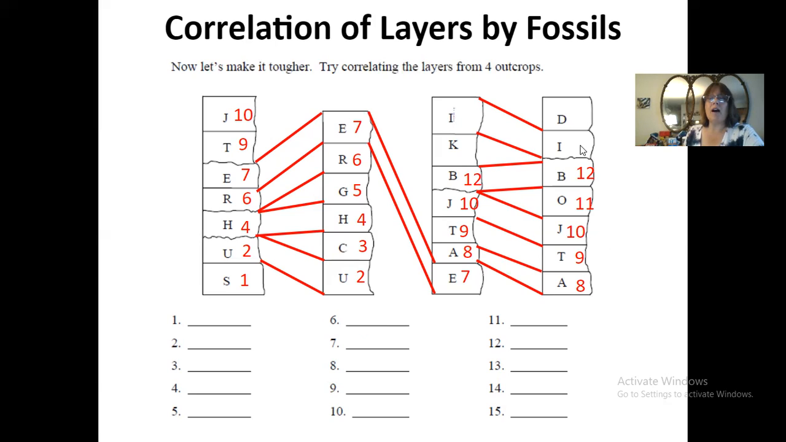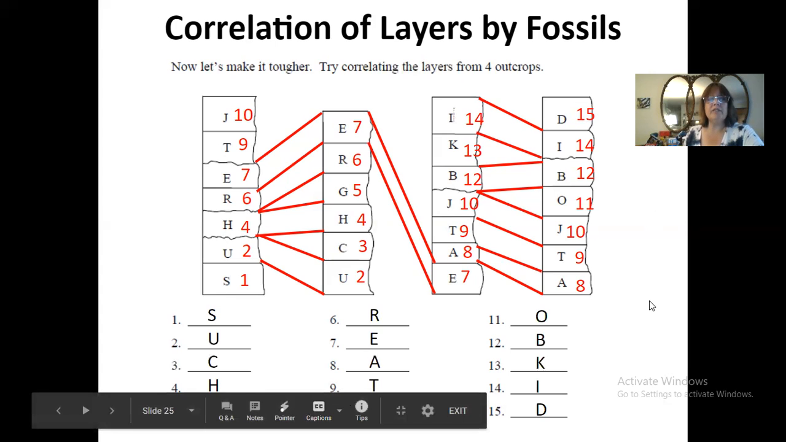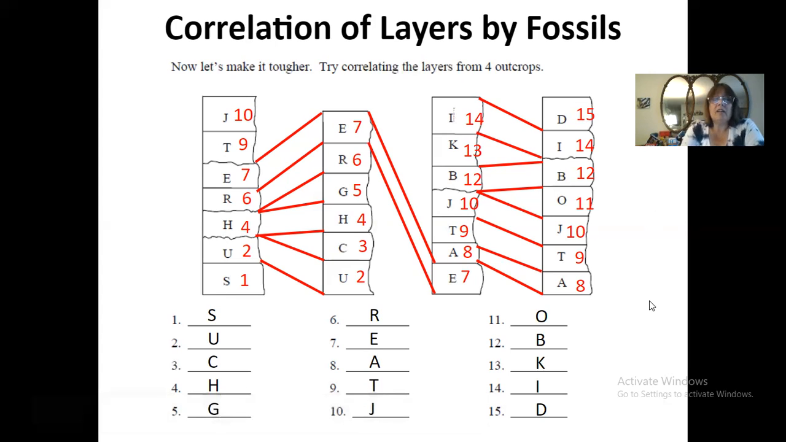Now K or I. There's an I above K, so K is older. And then I, and then D. And then when you fill out all the letters, you get this message: such great job, kid.